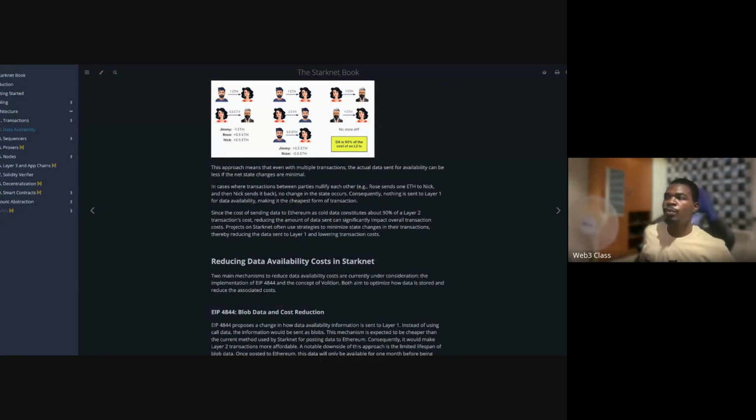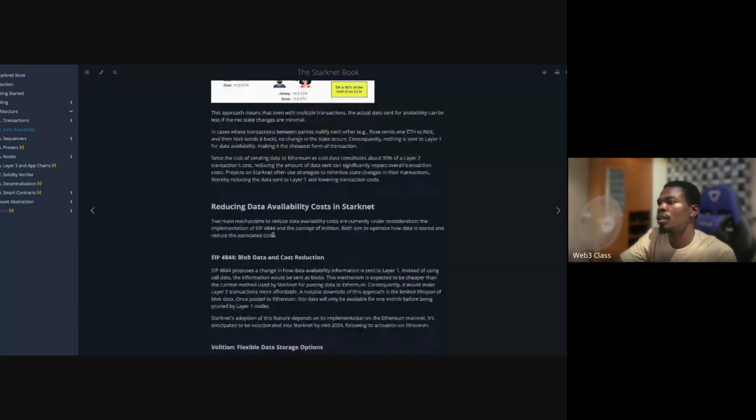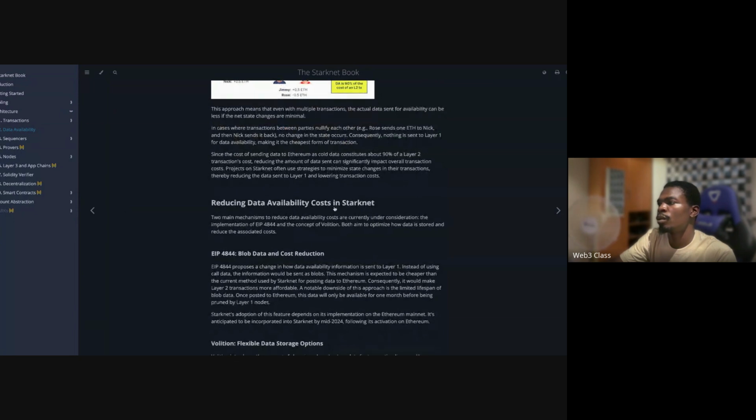This approach means that even with multiple transactions, the actual data sent for data availability can be less if the net state changes are minimal. In cases where transaction parties net out against each other, no change in the state occurs, so nothing is sent to layer 1 for data availability, making it the cheapest form of transaction. Since the cost of sending data to Ethereum as call data constitutes about 90% of layer 2 transaction costs, reducing the amount of data sent can significantly impact overall transaction costs. Projects on Starknet often use strategies to minimize state changes in their transactions, thereby reducing the data sent to layer 1 and lowering transaction costs.